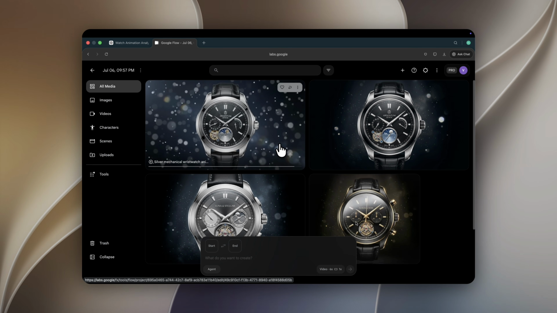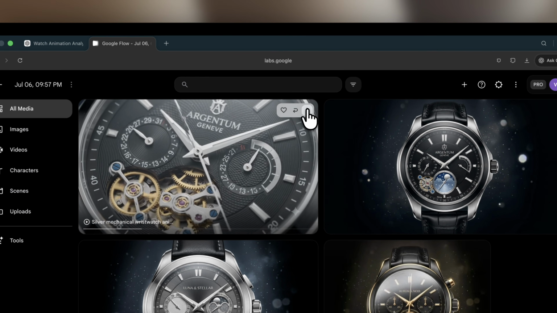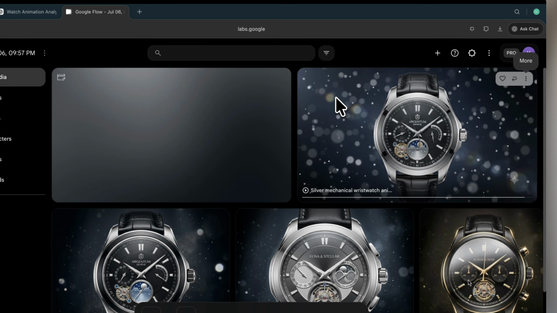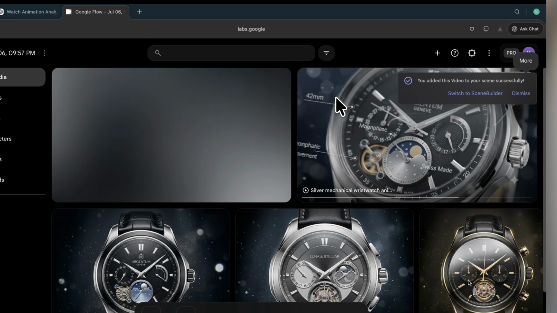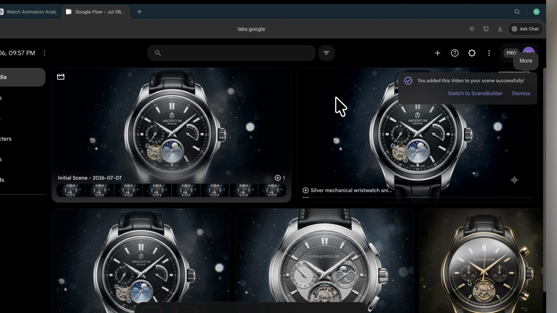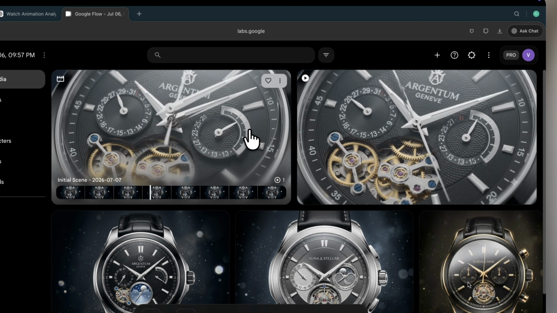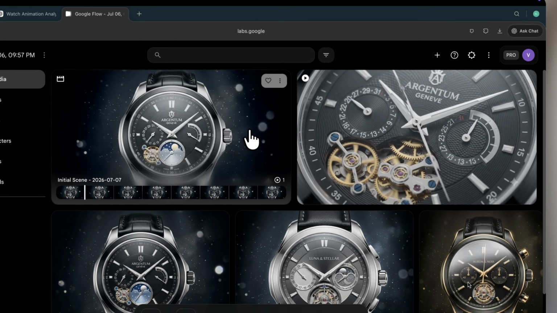I used Veo to generate the luxury watch animation. Then I used that video as the scroll-driven background. So instead of the video just playing normally, the users control the motion by scrolling. When you scroll down, the watch rotates, the camera moves closer, the details appear, and the whole landing page feels more cinematic and interactive.